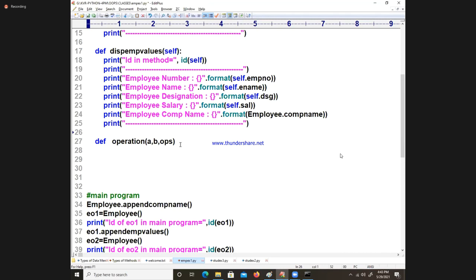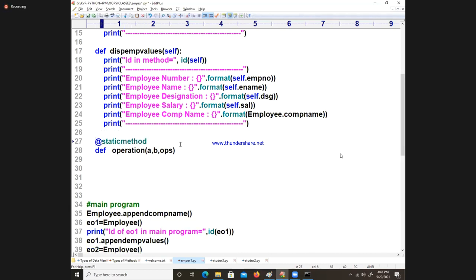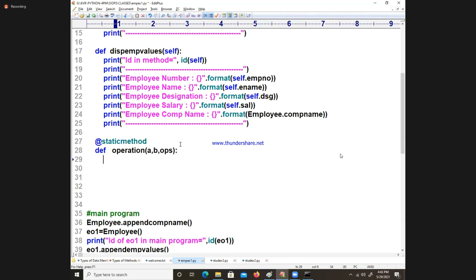I will write some special program here. At the rate, what is the decorator? Static method. Static methods are used for performing utility operations. Dear students, see how I will write it.